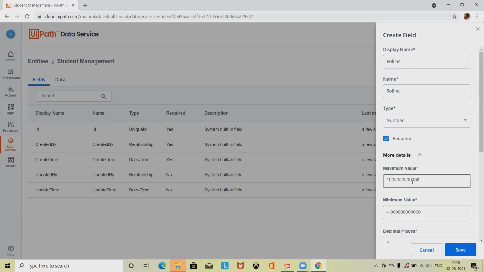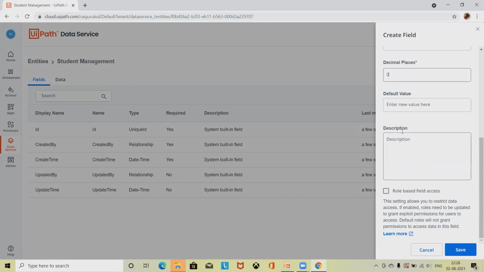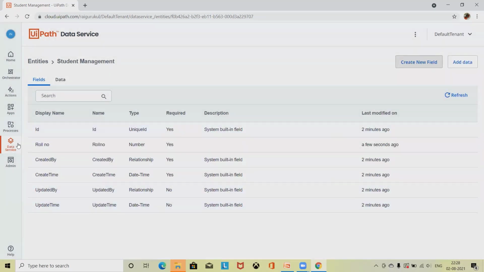There are several other fields also available, like maximum value, what maximum value we can keep. Right now I'm keeping 1,000. Minimum value should be at least one. Decimal places, I don't want any decimal places, so I will keep 0 or blank. Then if you want to add any default value, if the data is not present, you can keep it. Descriptions, you can add or otherwise skip. Role-based field access, when you want to add it, you can check this one. Otherwise, click on Save and this field is created for you.